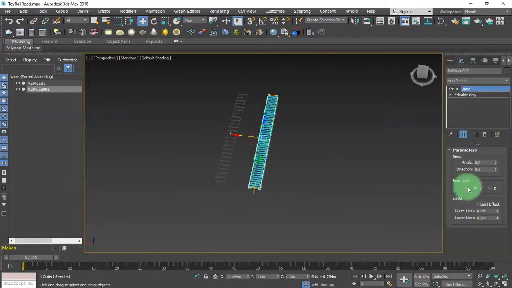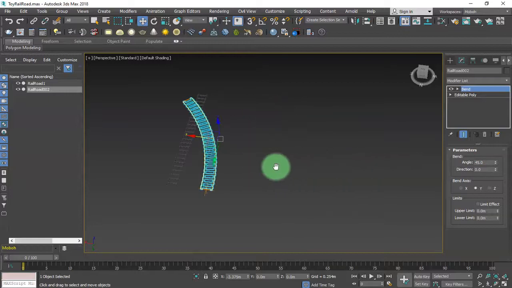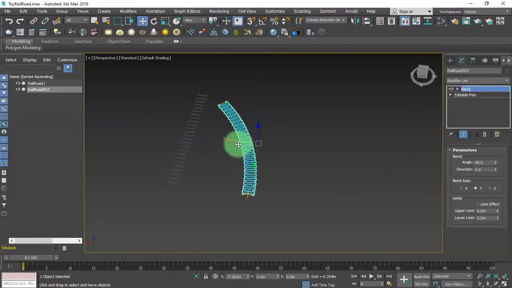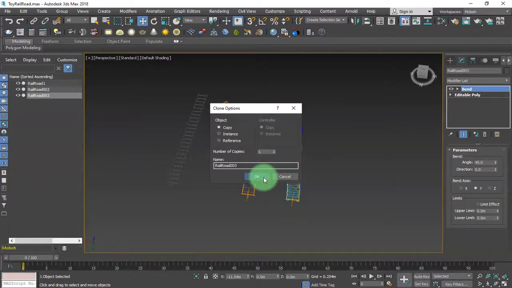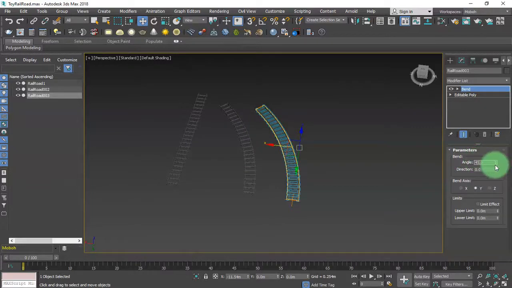Let's try to bend it again. For the angle, what if I bend it 45 degrees? It looks like this. Fine, I'm happy with this one, and I duplicate it here. Okay, and I will set it to -45.